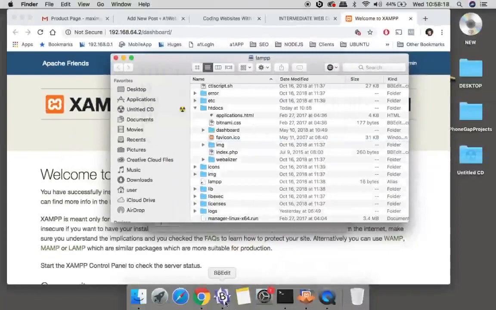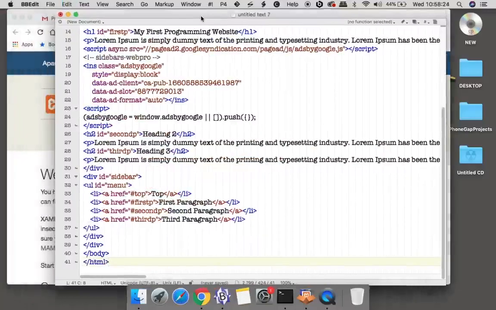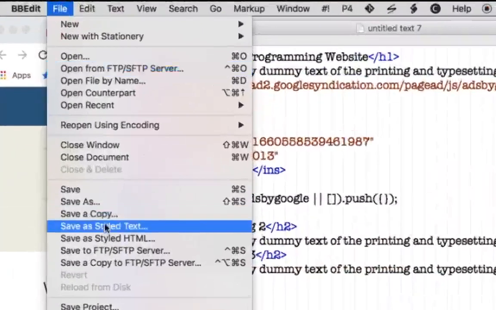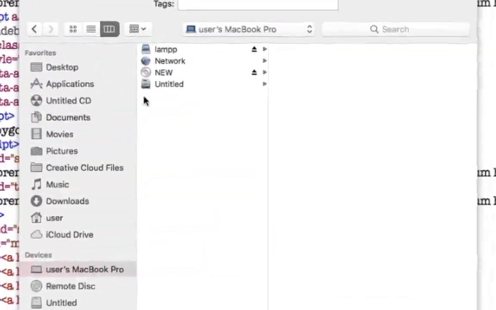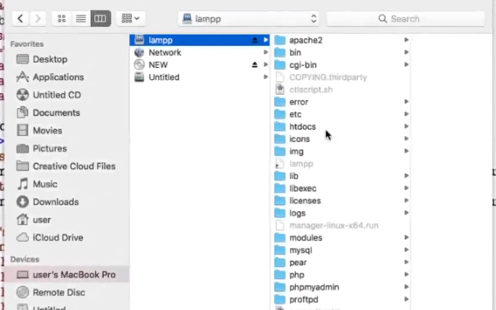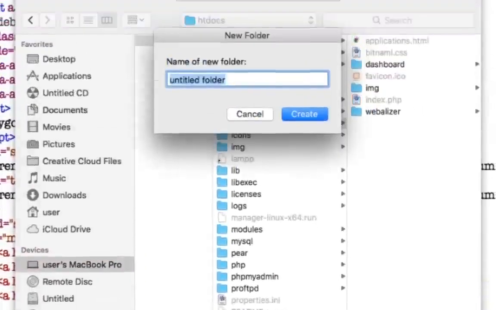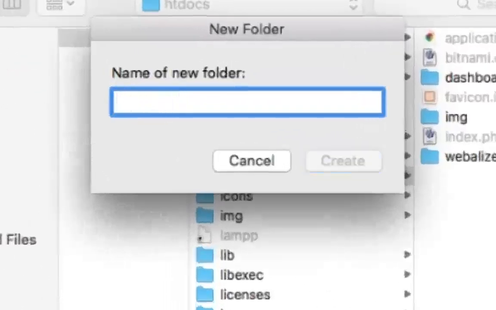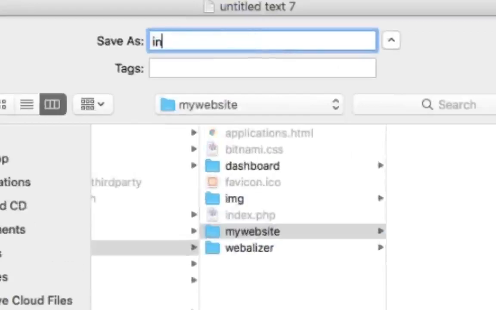All right. Now I'm going to fire up my BBEdit, and I'm going to go ahead and paste that code in there. I'm going to go up to File, Save As. I'm going to navigate over here to my user MacBook Pro, to my LAMP stack, to my htdocs. And in my htdocs, I'm going to create a new folder and just call it my website. Well, let's use lowercase. My website. All right, and we're going to create that. And we're going to name this file index.php to make it our home page.